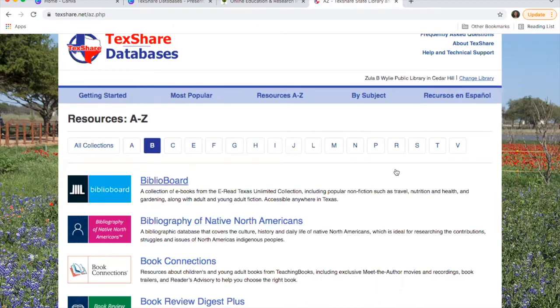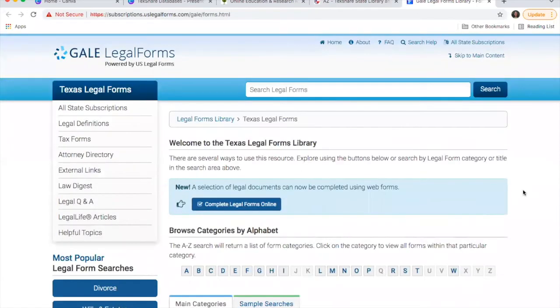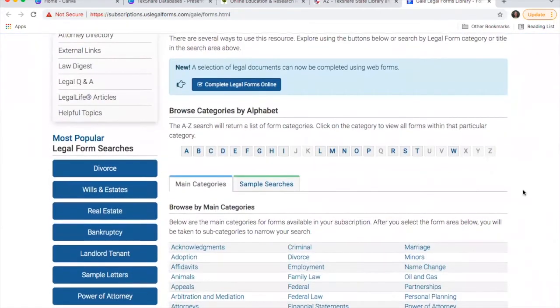So the third database that we were going to look at is Legal Forms. Oftentimes in the library, we get people coming in trying to make copies or trying to find different types of forms on the internet that they can print out. A lot of the time, those forms cost money when you're trying to search for them online. So Legal Forms is something where you can get free legal papers for all types of different topics.